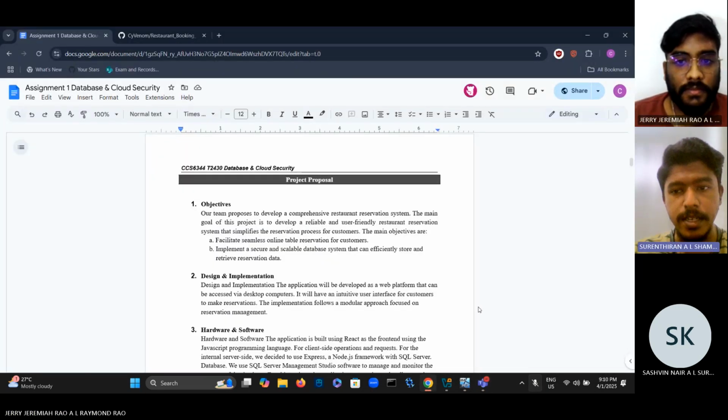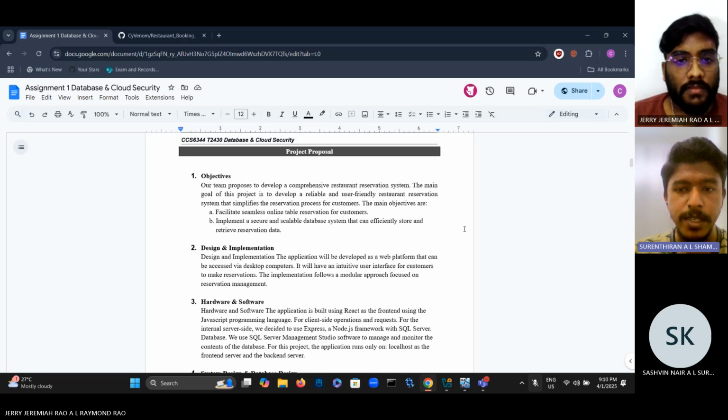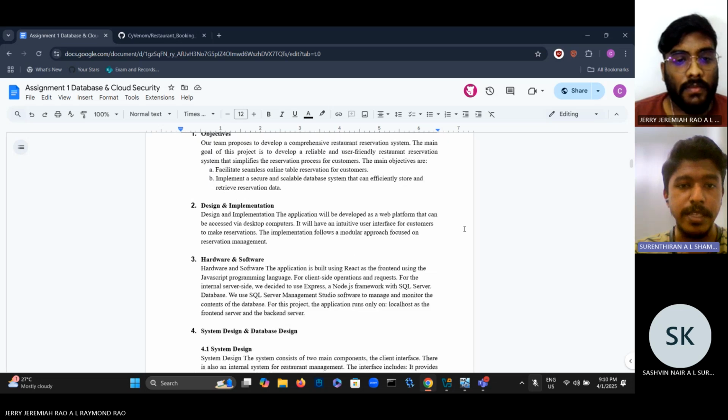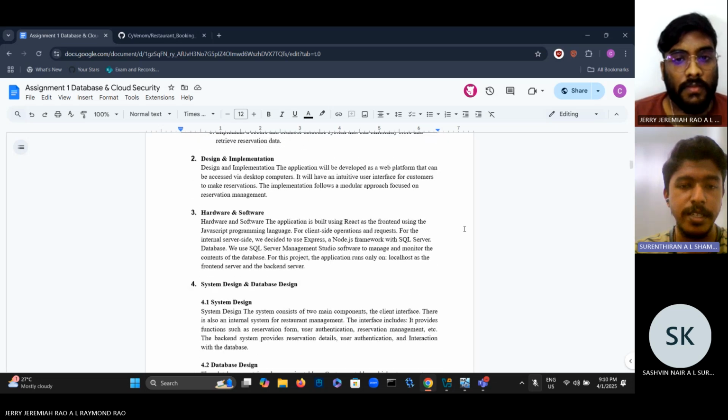Okay, now this is our report. Let's go through it. First and foremost, there is the objective. The objective is to facilitate seamless online table reservation for customers and also implement a secure and scalable database system that can effectively store and retrieve the reservation data. Next is the design and implementation. As you can see before this, there were designs and a lot of things that we have implemented in the application. Next is the hardware and software.